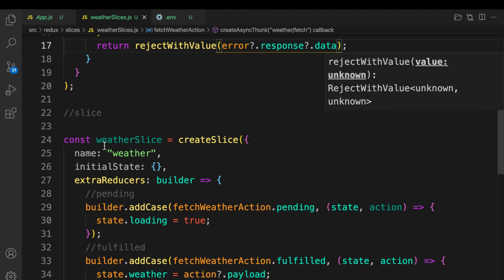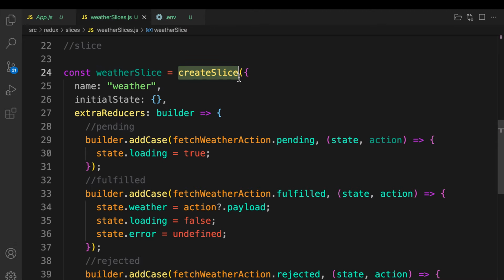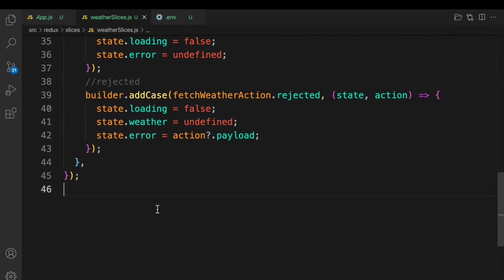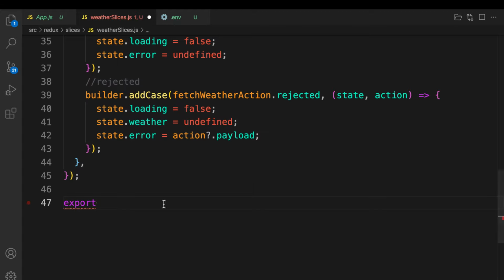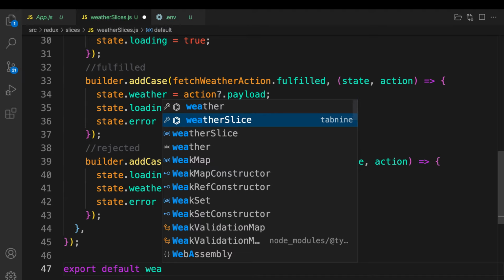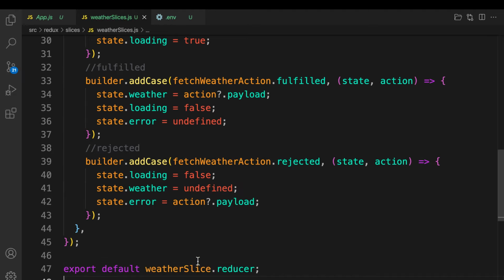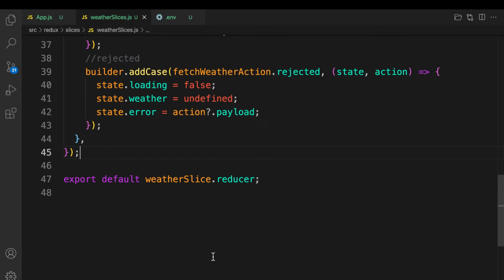The last thing is we need to extract our reducers from this. This createSlice gives us two things: our action creators and our reducers, because we have our action creator here. So here let's also export default weatherSlice.reducer. With this, let's go back to our application, our store, and map this reducer to our store. So where is it here?